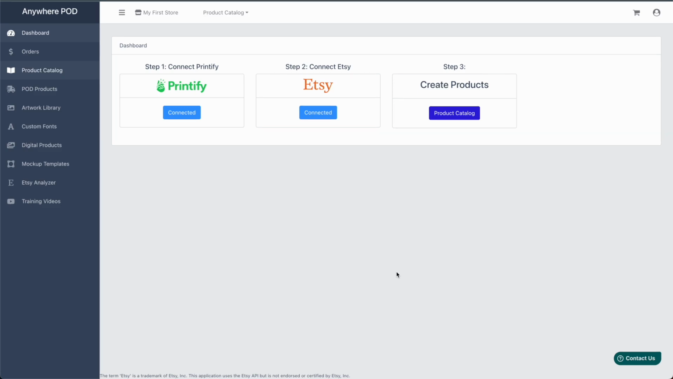Today I wanted to take a look at how you can utilize Anywhere POD to create and manage your digital product listings. This helps to streamline the process of creating your digital products. You can use our system to generate your mockups automatically, and then also to do your Etsy research to be able to add in tags directly onto those products.